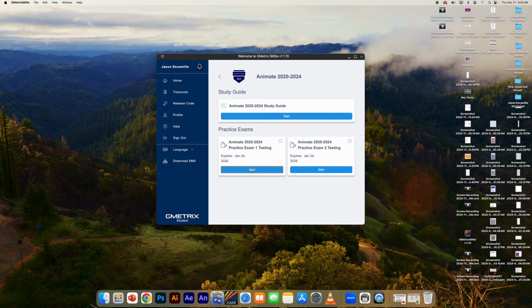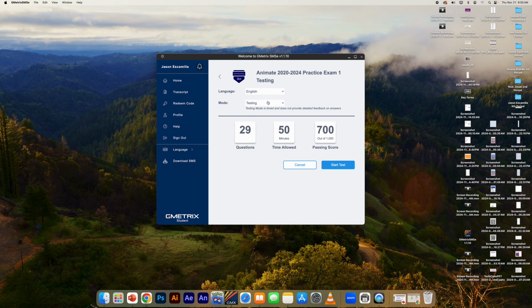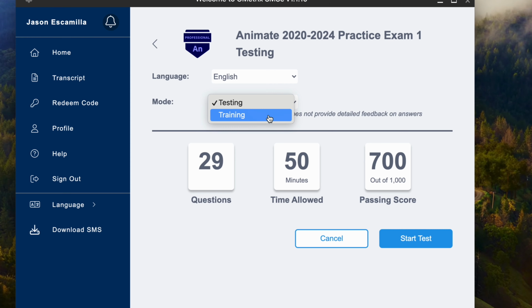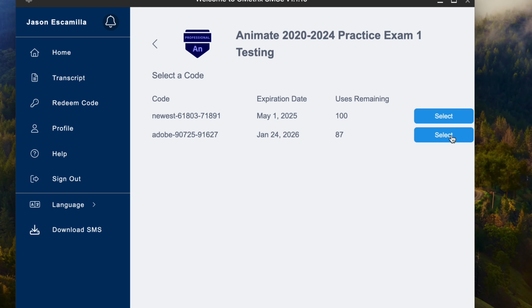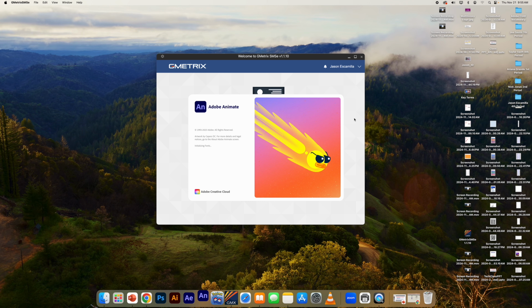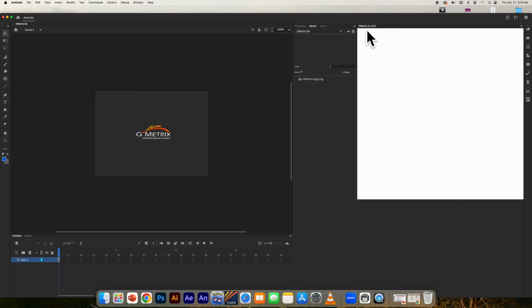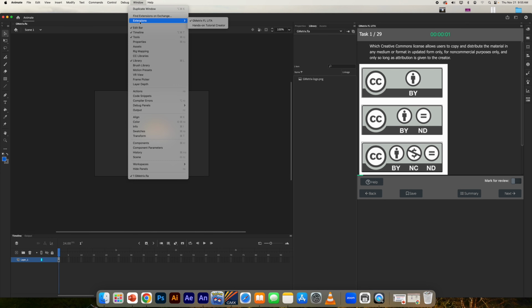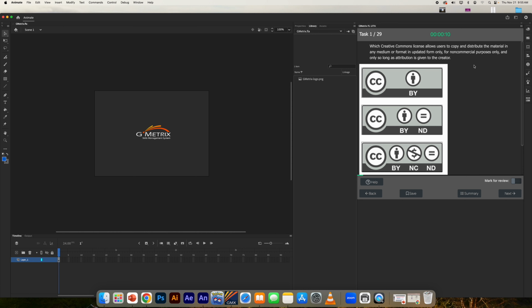So go ahead and click Start, and make sure on this screen that you change the mode to Training, then click Start Test. And we are going to go through the Adobe Animate Practice Exam 1 test together. If you do not see the questions when you start the exam, you may need to click Window Extensions and then click on GMetrix FL Lita, and then you can drag the questions over here to the right like I have.